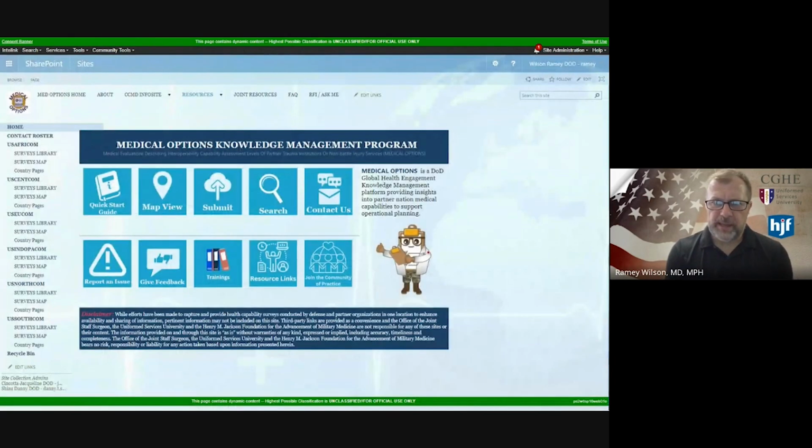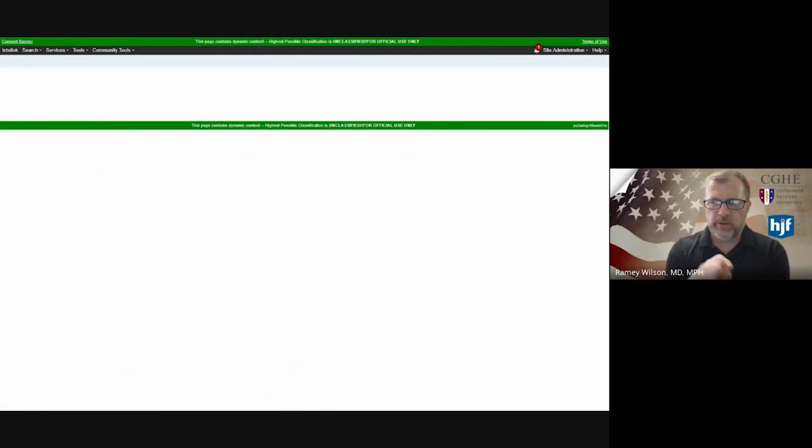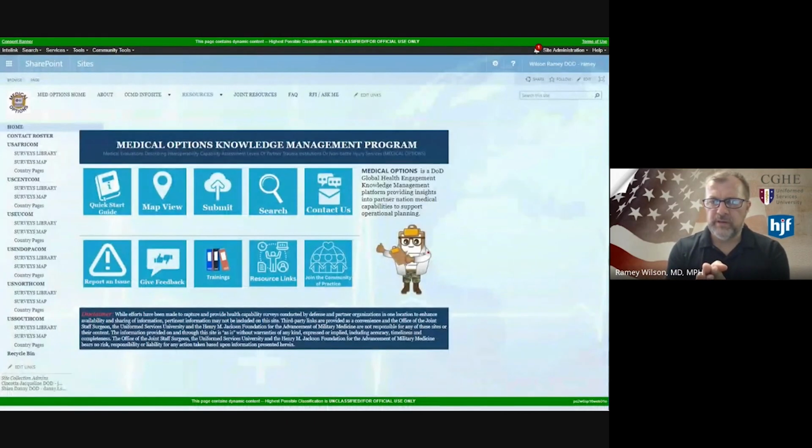So you can either go through the map or you can go through the survey library. The mapping capability still has a couple of bugs in it. We're still debugging that with the Intel Link folks, but just know that it is available. There are also country pages for each of the combatant commands.